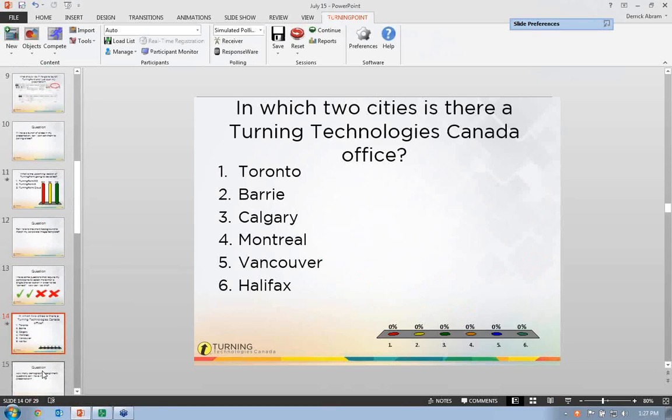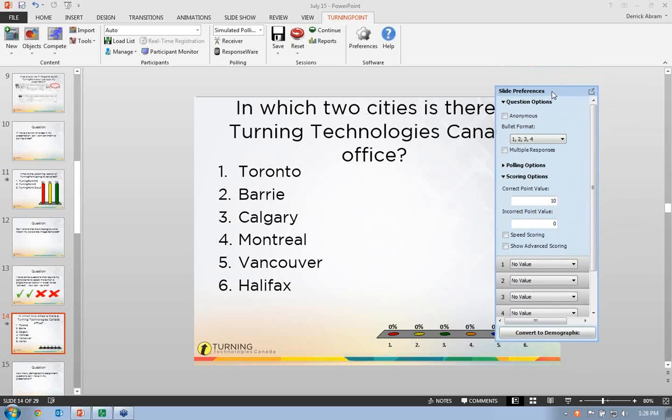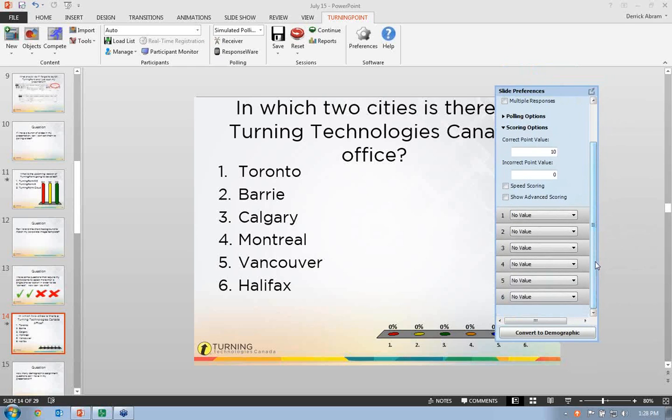I have here just a regular multiple choice polling slide that I created ahead of time. And so this is an example of a question that has two correct answers that a participant would need to select in order to get the point for this question. Now, in order to configure this question to work that way, there's a couple things we need to do. First, just like any regular question with a correct answer, we need to let TurningPoint know which two answer choices are correct. So in my scenario, 2 and 4 are the two options that the participants are going to need to select.